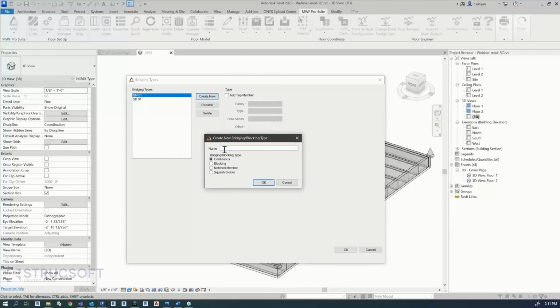You would have to give this blocking type or bridging blocking type a name. I'm going to call it SB02. And for today, we're not going to cover this type here, the continuous. We're also not going to cover blocking. We will be covering notched member and squash blocks. However, I would like to encourage you to take a look at a previous webinar by one of our team members where they covered continuous and blocking. For today, we're just going to focus on these two. I've selected the one I want, and I'm going to just click on OK.